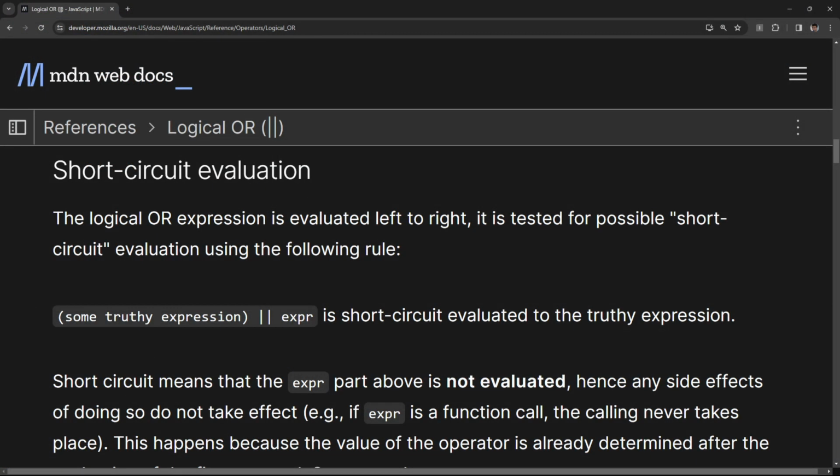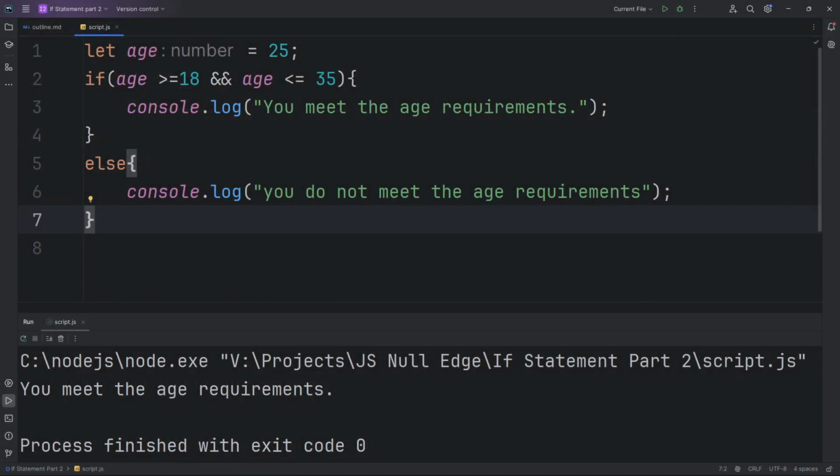Note that the concept of truthy and falsy can be used in other situations besides if statements, but we won't be covering that right away. Next time, we will continue with the topic of the if statement for the third and final part of the series on this topic.